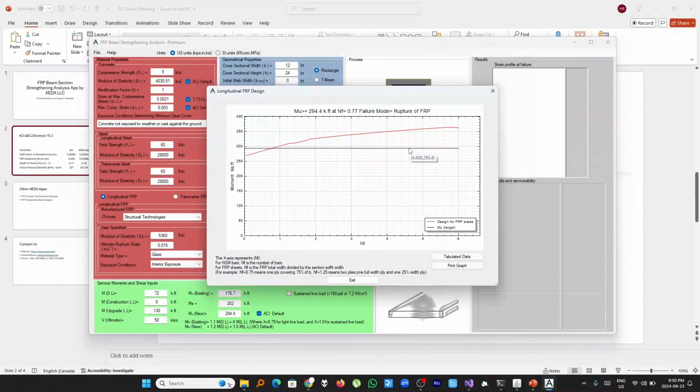This is your ultimate moment. And then you want to make sure your design moment is above it. So anywhere above this black line is safe, below this black line is failure. And it gives you exactly where you meet your ultimate applied moment, which is at nf equals 0.77. So that's nf equals 0.77, which is right over here. So that's where you are meeting the demand moment.